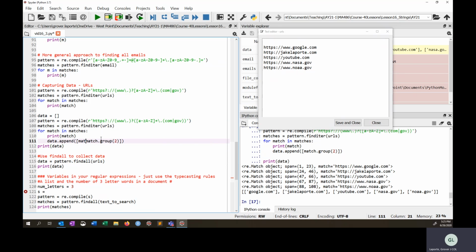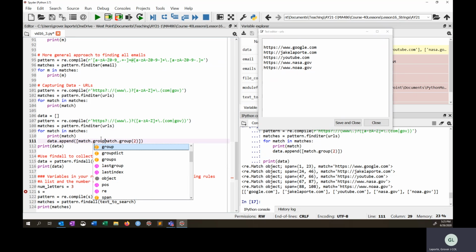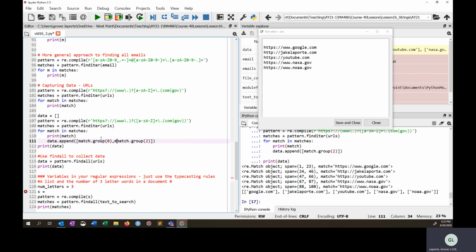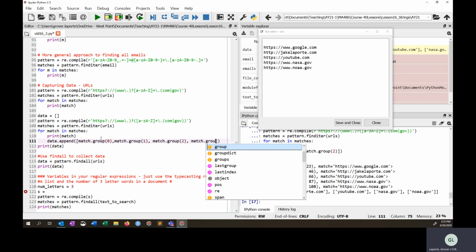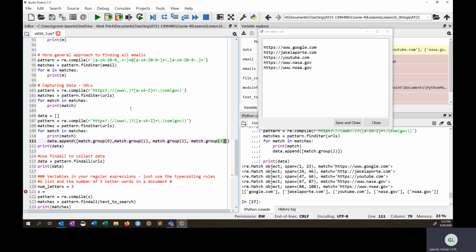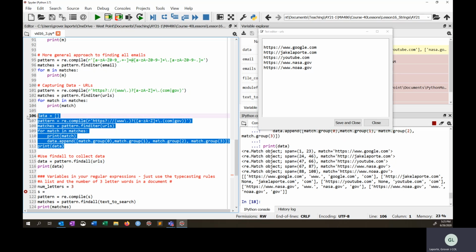If you wanted the other groups, if you just want to see what they are, we can put it in here too. So 0, which will be the entire thing. Match group 1. I think group 1 is either www or nothing, so it could be none. And then let's put in match group 3. I think I have 3 of these on there. Let me go back and find it. So that's www. That's what we're looking for. Oh, and then it's either com or gov. So that'll also be in the data now.